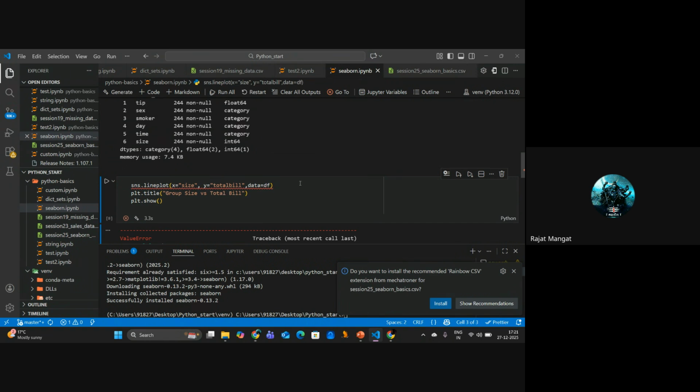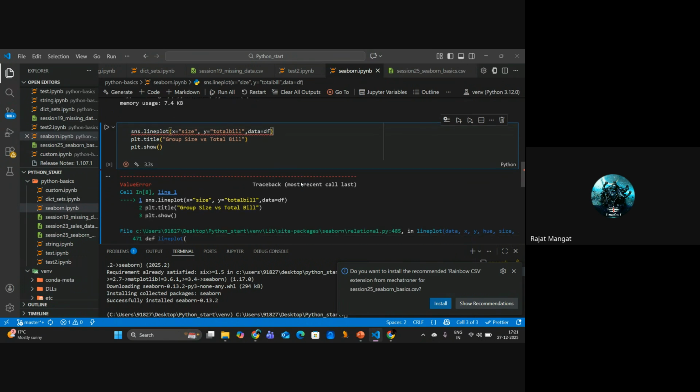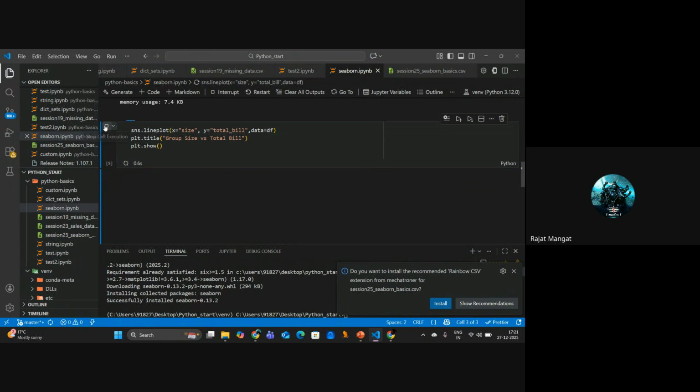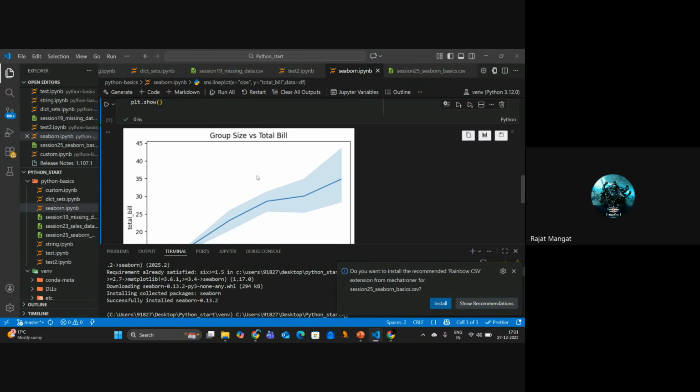There is some error in it. Let's see. Okay, total bill has an underscore in the middle. Okay, so there was a spelling mistake there.